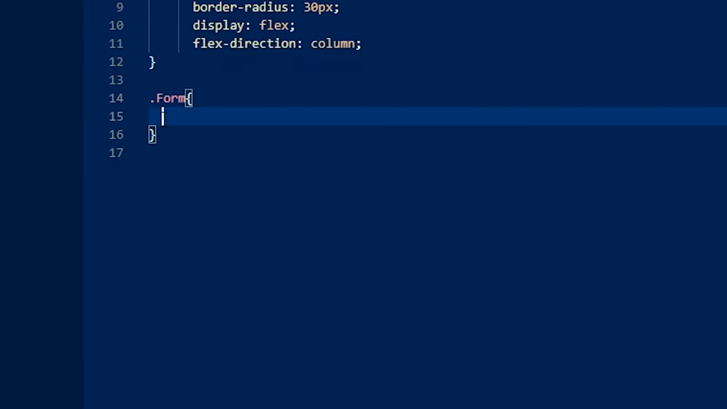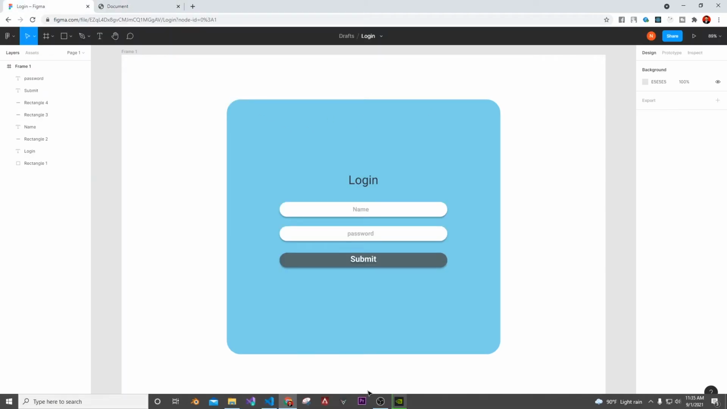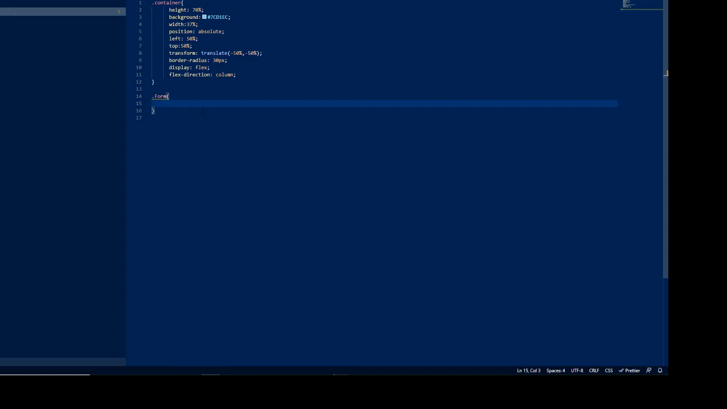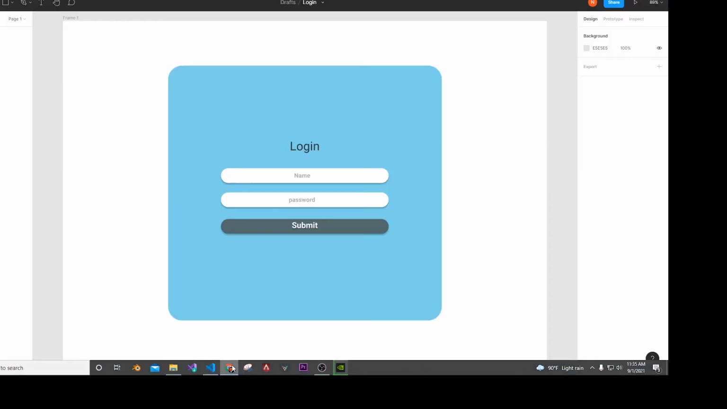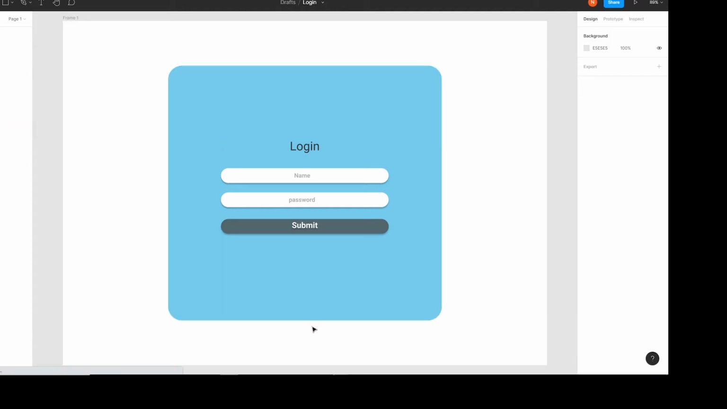Let's remove it. We are doing it from the beginning. So our input tag looks like this. Okay, so we are going to make it like this. First thing we need to do is make it in the center of this div.